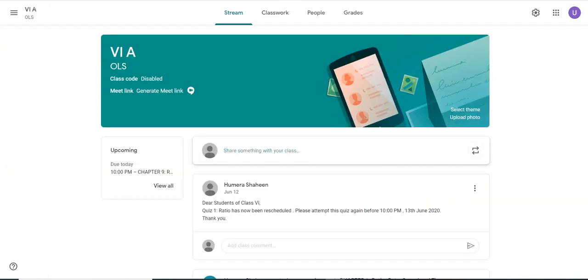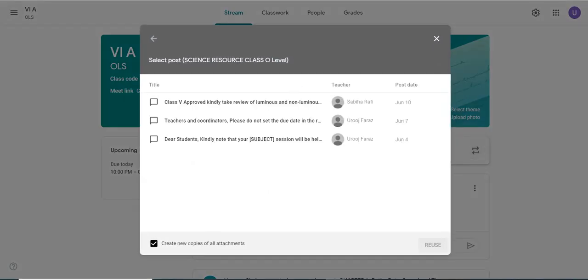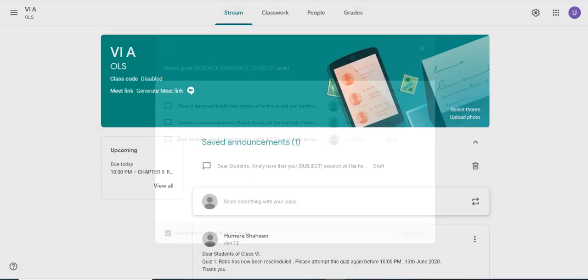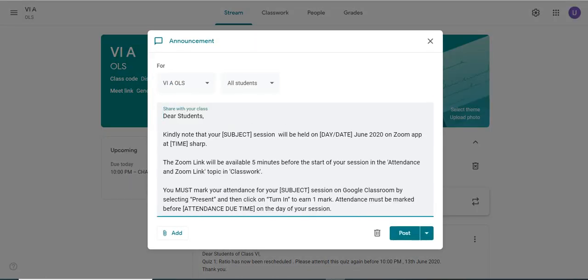So first of all, we're going to reuse the announcement. I'm going to reuse the template that was saved there and change the details here. It's a science session that will be held on 15th June at 11 a.m. sharp.